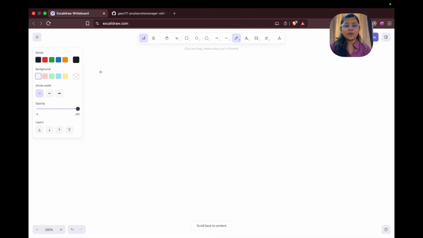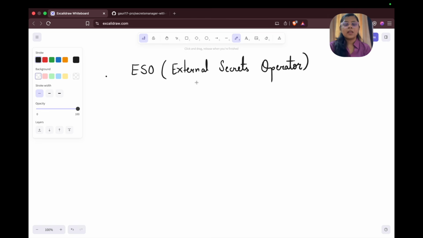In order to implement this particular scenario, we will require ESO, right? That is External Secrets Operator. Now in order to implement this, the pod within the cluster requires access to the Secrets Manager, right? For this particular scenario, we will be implementing IRSA.